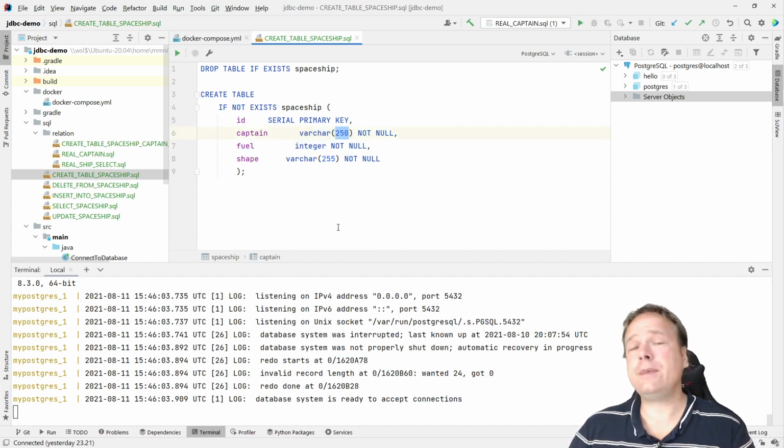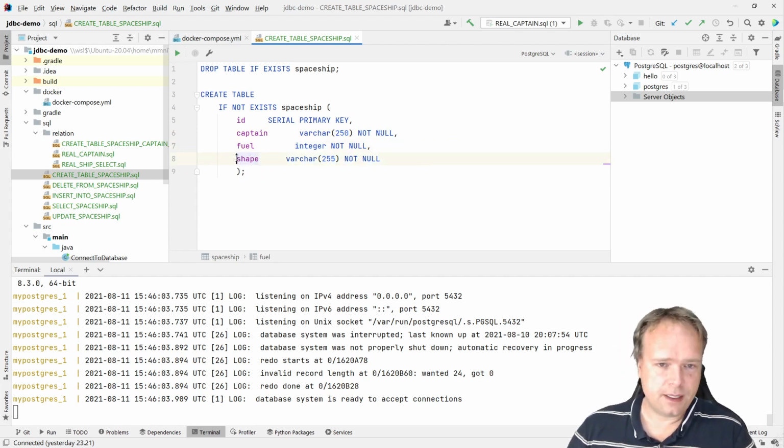Then we have varchar 250. That means that I can use 250 characters in this column, and it cannot be null. Again, I'm adding a constraint. I'm adding something that needs to be true, and it needs not to be null in order to be accepted. So if I try to insert a row with a caption that is null, then I would get an error. The same with fuel, it's just an integer instead, so it's tons of space fuel, if you will.